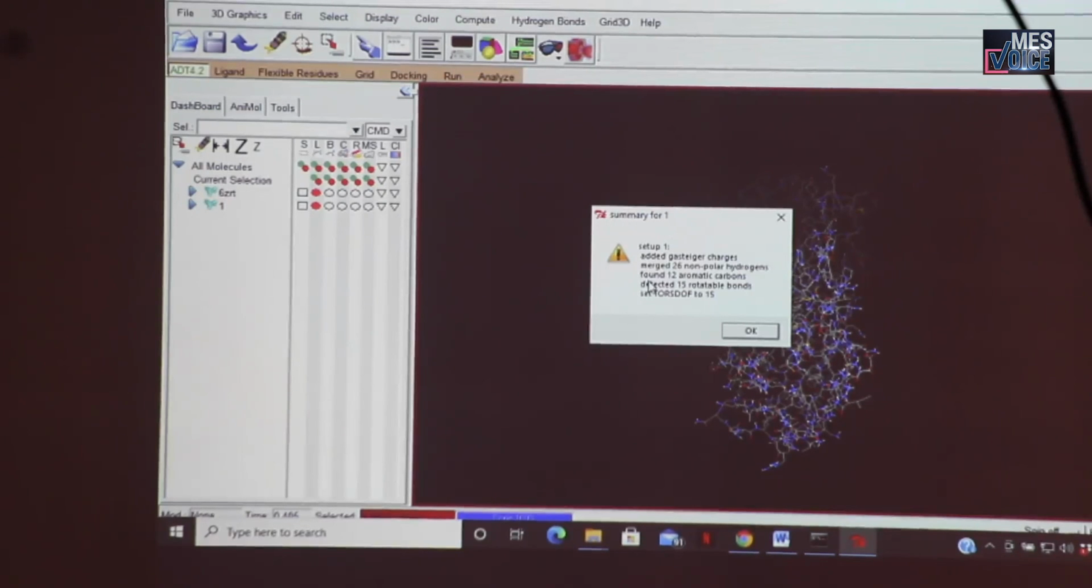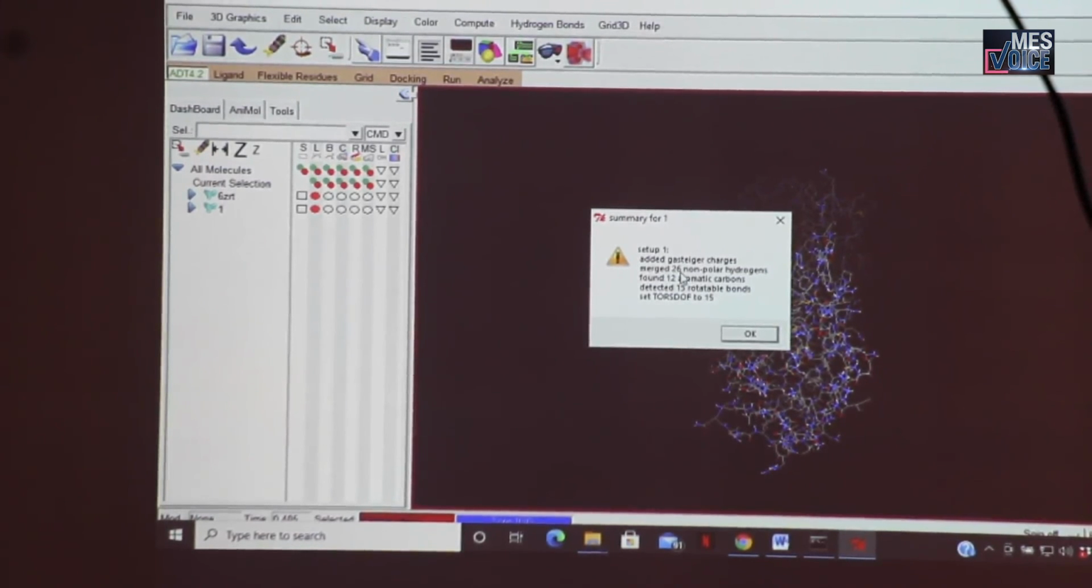In this AutoDock tool, all the ligand preparation is done in a single step. After choosing this ligand option, you can read this message like added Gasteiger charge. I already mentioned that Gasteiger charge is for ligand preparation, and after this it merged 26 non-polar hydrogens and found 12 aromatic carbons. Here the ligand consists of 15 rotatable bonds and torsion cutoff set to 15. Then click OK.